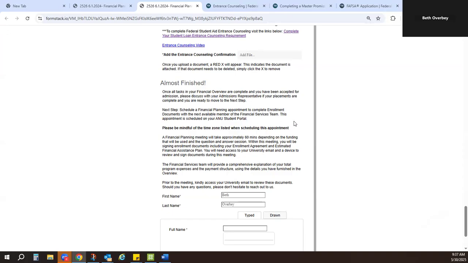When you are making that selection, please be mindful that you are scheduling a time that is available for you to meet. The meeting will take approximately 60 minutes. You will be signing several enrollment documents, and we will talk thoroughly through the financial aspect of your enrollment. When you're scheduling that appointment, please pay attention to the time zone. It will not necessarily be the same time zone where you are. So make sure you understand the time of your appointment.